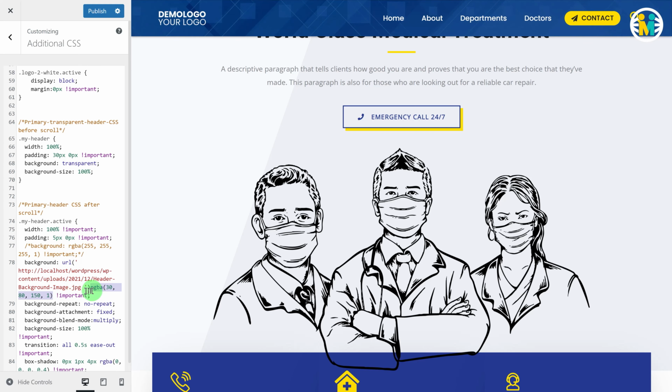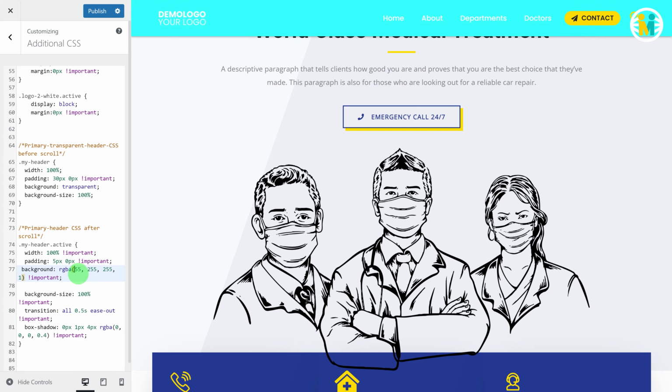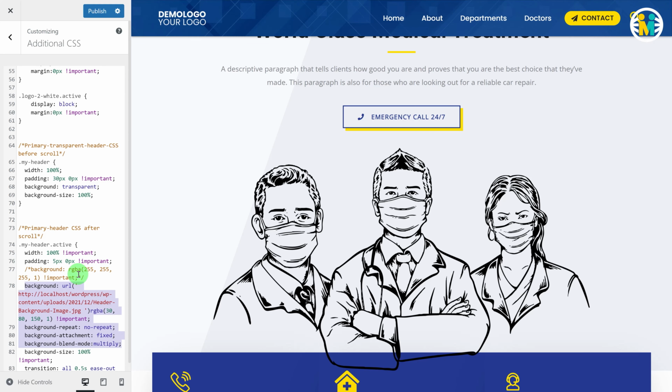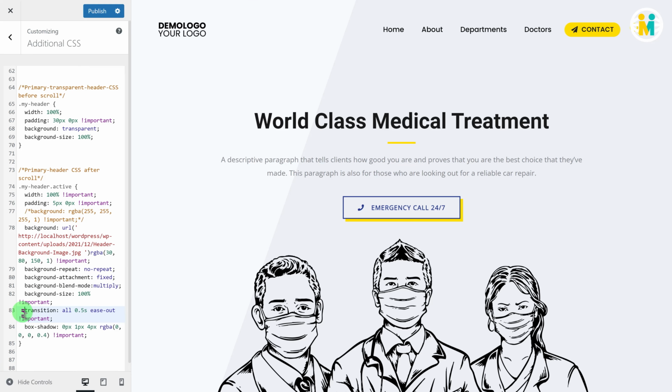Here, if you don't want to add a background image in your Elementor sticky header after scrolling, then remove these lines from your code. After that, remove these comment tags from this background color property, and then change the background color values as you like. With the help of this transition property, you can change the shrinking animation time, just like this. And with the help of this property, you can set the shadow effect after scrolling.